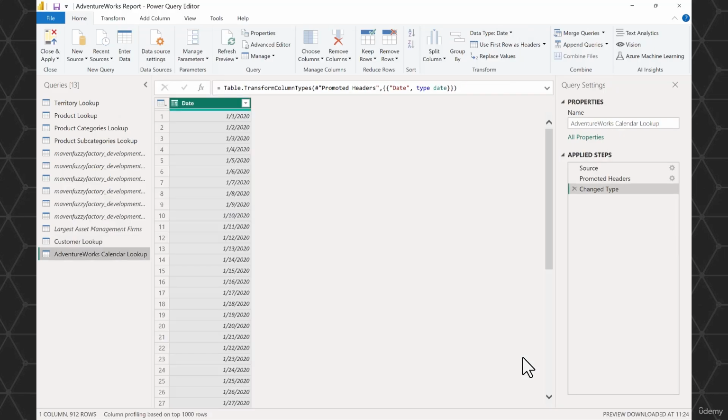And again, let's keep our process consistent. So the first two steps that we're going to take, we're going to update our table name to calendar lookup. And then we're going to confirm that our column headers are updated and that the data type is set.